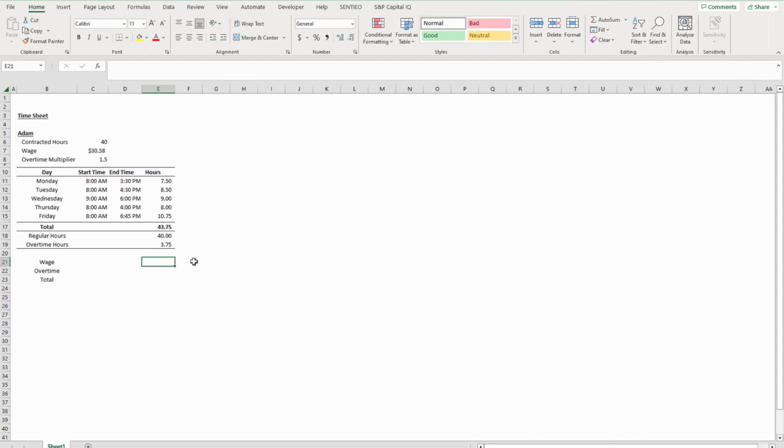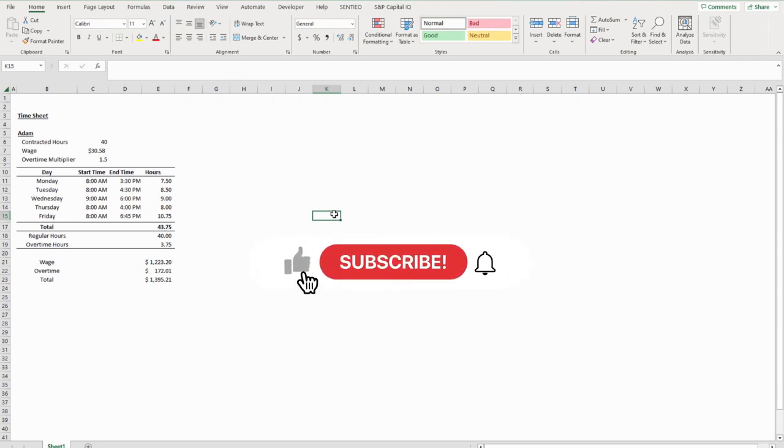Adam's ordinary wage is equal to hours worked multiplied by his hourly wage. And his overtime is overtime hours worked multiplied by his hourly wage multiplied by the overtime multiplier. Add these two numbers together and we can find how much Adam needs to be paid for the period. And that's how to calculate a timesheet on Excel.